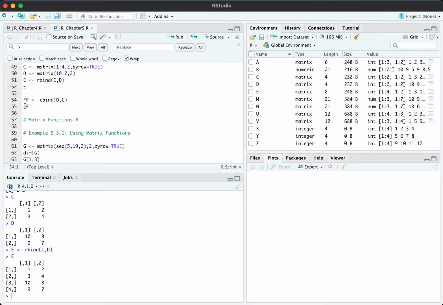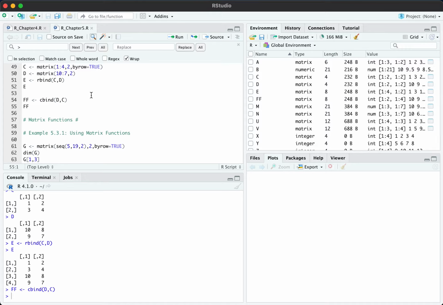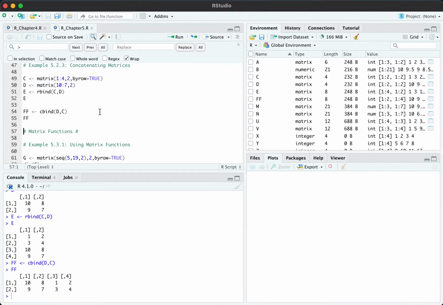So here we have double F is going to then get the cbind version, just so we can take a look at what that looks like. And okay, so this time we did a cbind on D and C. So our D matrix is right here, and right next to it is our C matrix. Okay, so pretty simple, good thing to play around with and get a hang of.